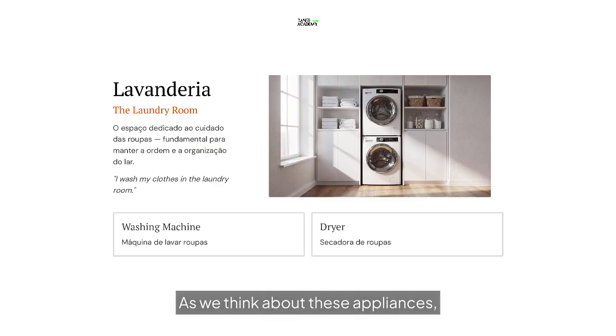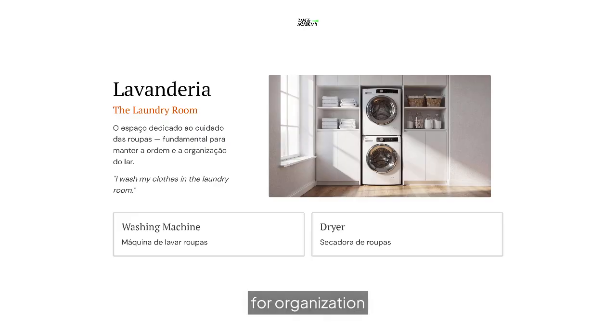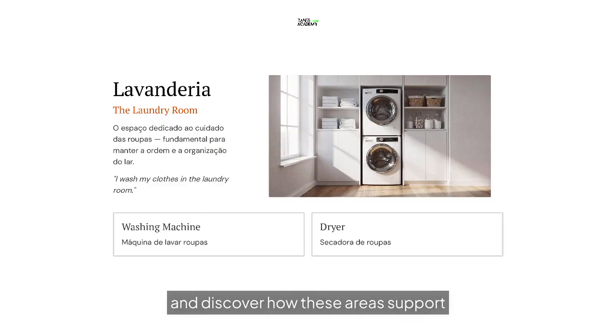As we think about these appliances, consider how they help us maintain our routines. Keeping our clothes clean is a small but significant part of our daily lives. In the next slide, we'll explore the garage and outdoor spaces, which are equally important for organization and functionality in our homes. Let's keep going and discover how these areas support our everyday living.